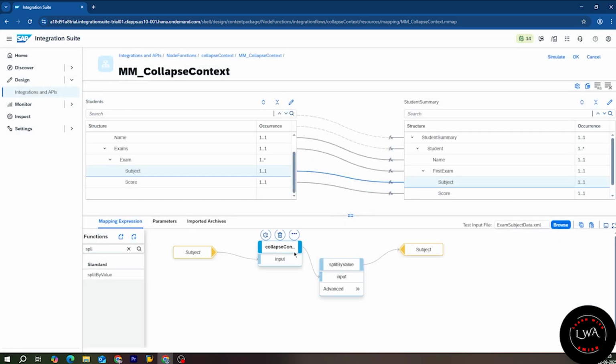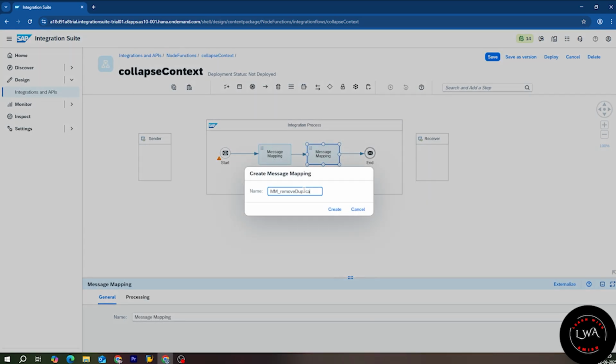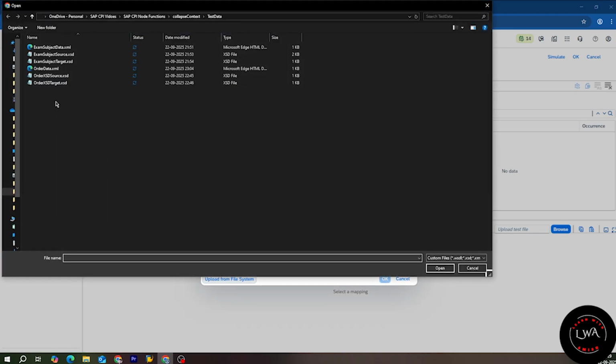So you might have understood how this CollapseContext works, but just for your clarity, I will create another message mapping, and in that we will see another use case of CollapseContext, that is how you can filter out duplicates from the input and generate only unique values in the output. So let me save it and we will create another message mapping. I will just import the source XST and target XST quickly.